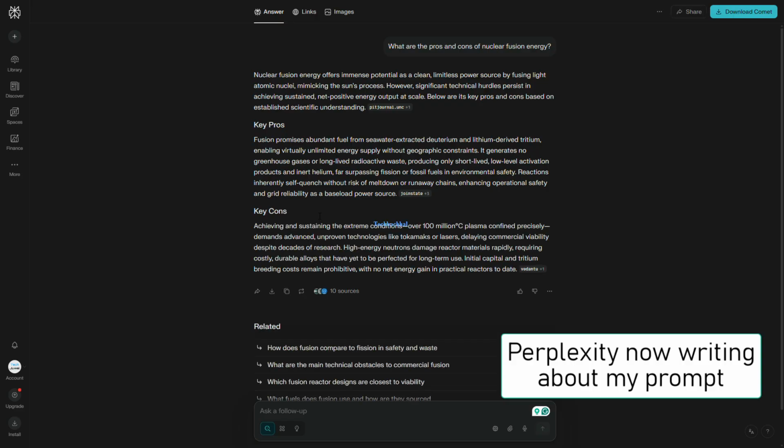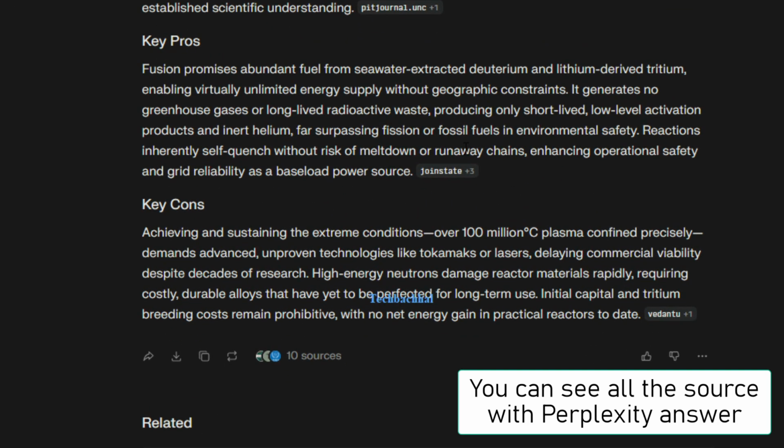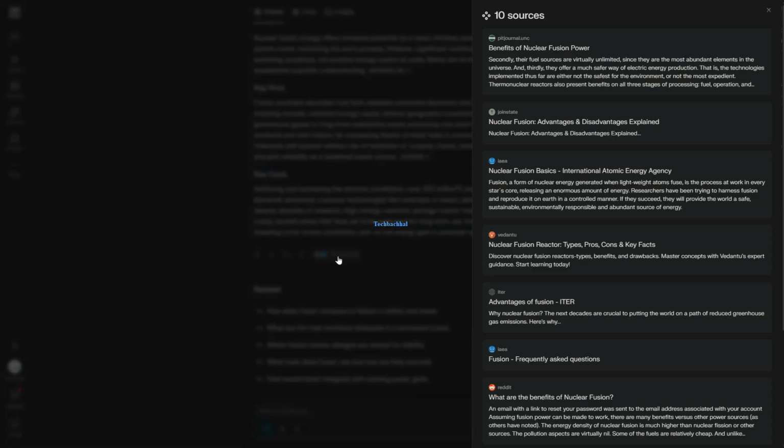Step 3. Read the AI answer and sources. Now Perplexity starts writing the answer for your question. You can also see all the sources listed with the answer, which makes the research more reliable.